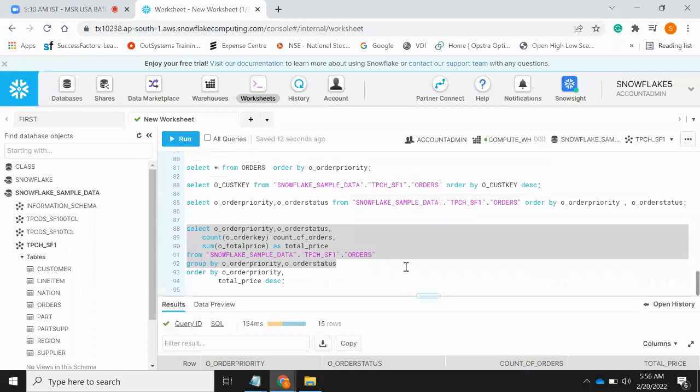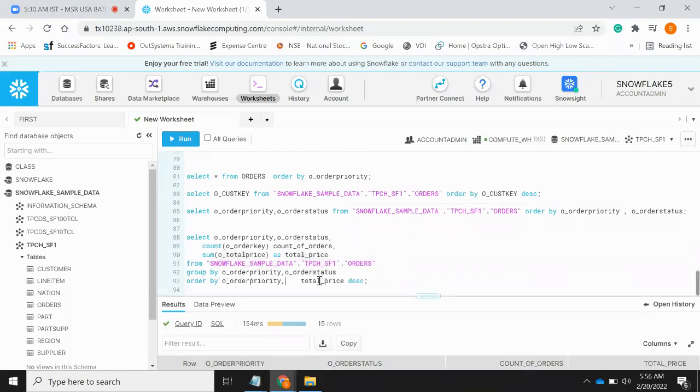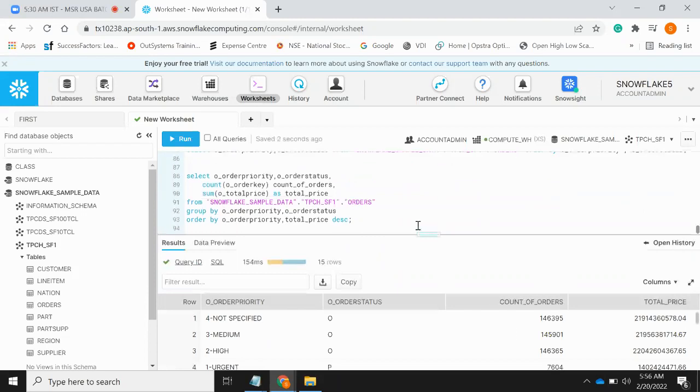Now we need this in an order, so observe this. For which column are we giving descending? Based on total price, right? This one, total price. So for order by order priority, total price, we are mentioning total price to display in descending order. Then order priority also will be adjusted based on this total price.